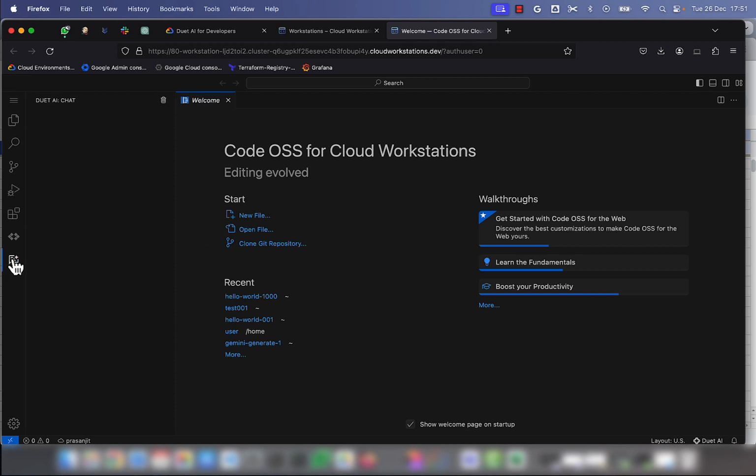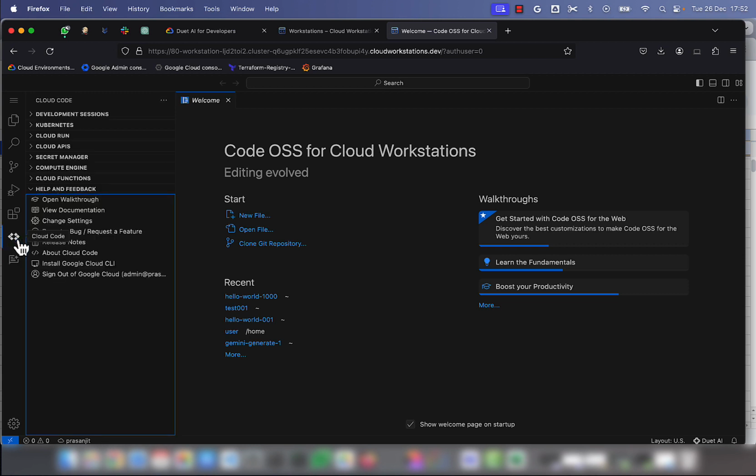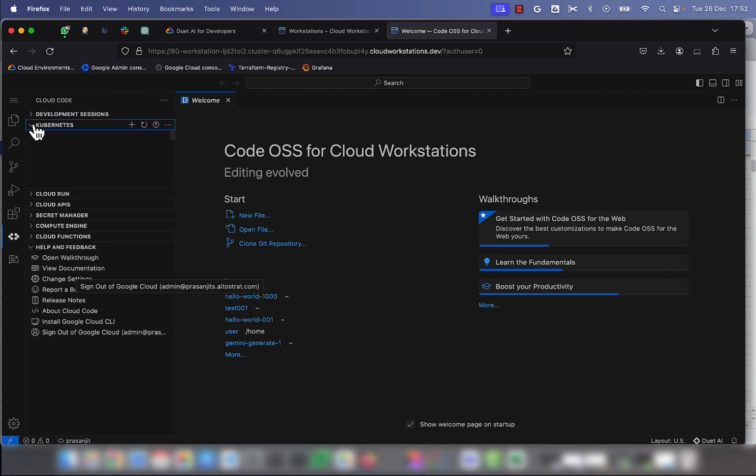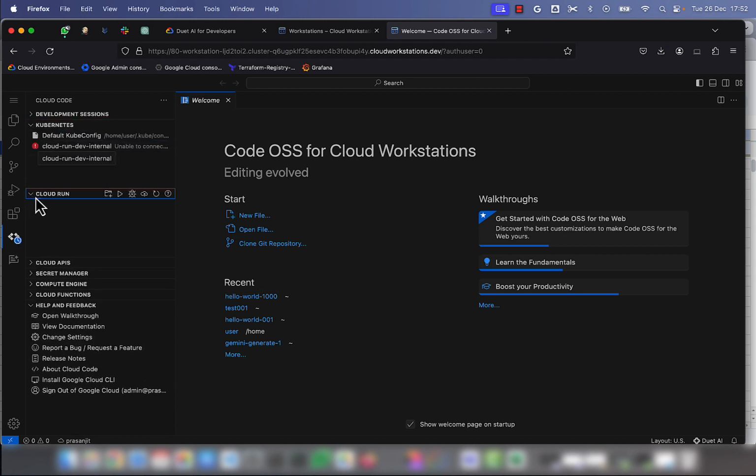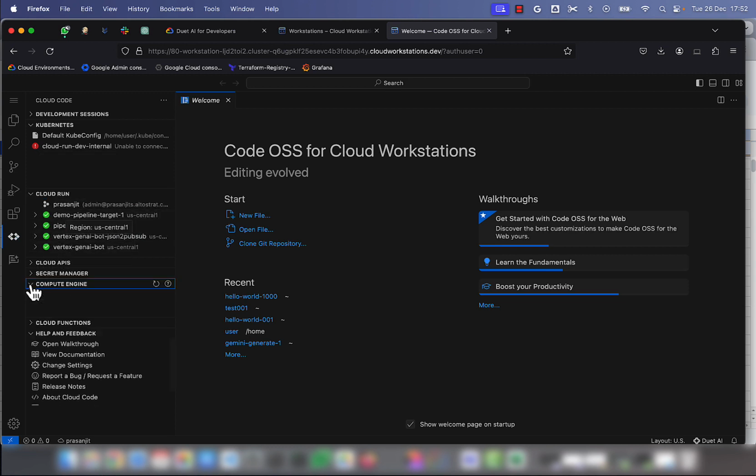Once we click on Duet AI here, we get the Duet AI chat box on the left hand side of your IDE, and if you click on the Cloud Code, here you will see the Cloud Code extension options, and if you have certain clusters running, or certain cloud resources running in your project, you will be able to see all of those, your Compute Engine VMs on the project, and so on.